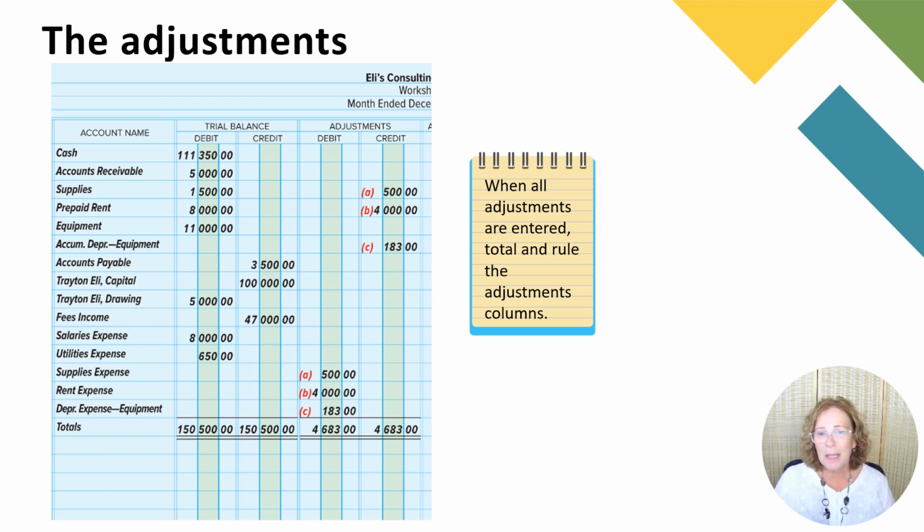As I mentioned at the beginning, accountants record many more adjustments than just the 3 we talked about here. In a later video, we'll cover accruals and deferrals and learn more about those adjustments.